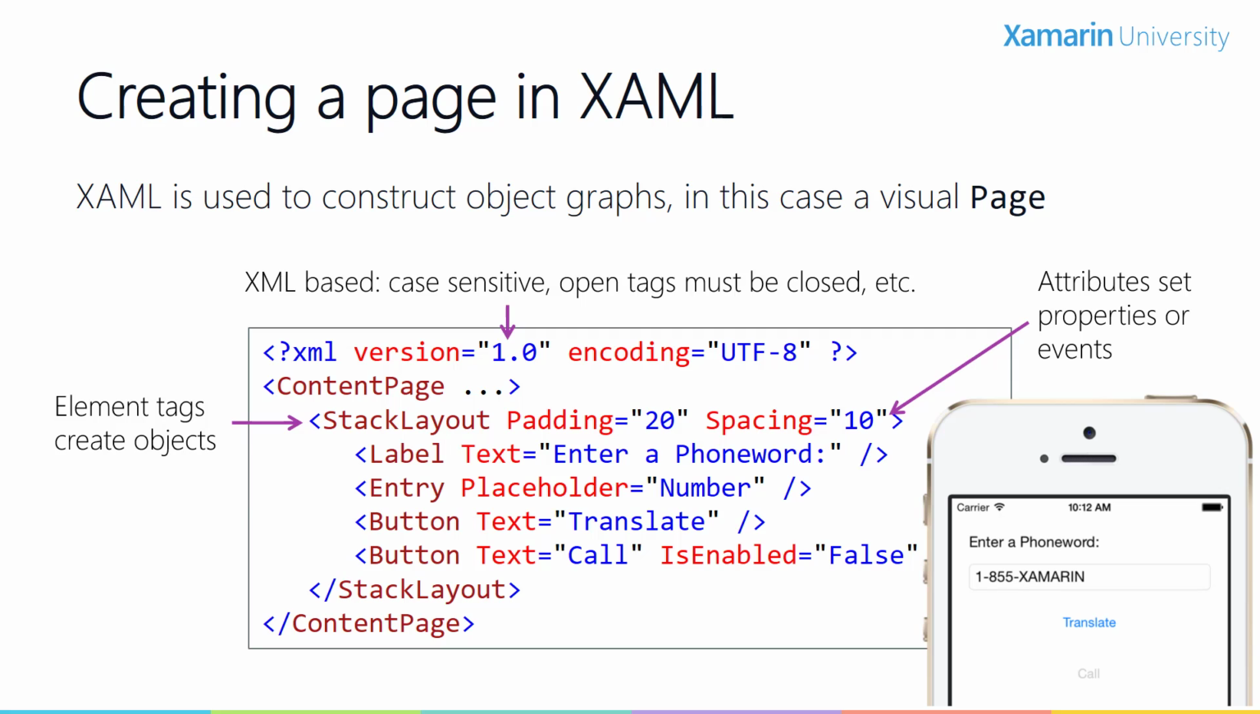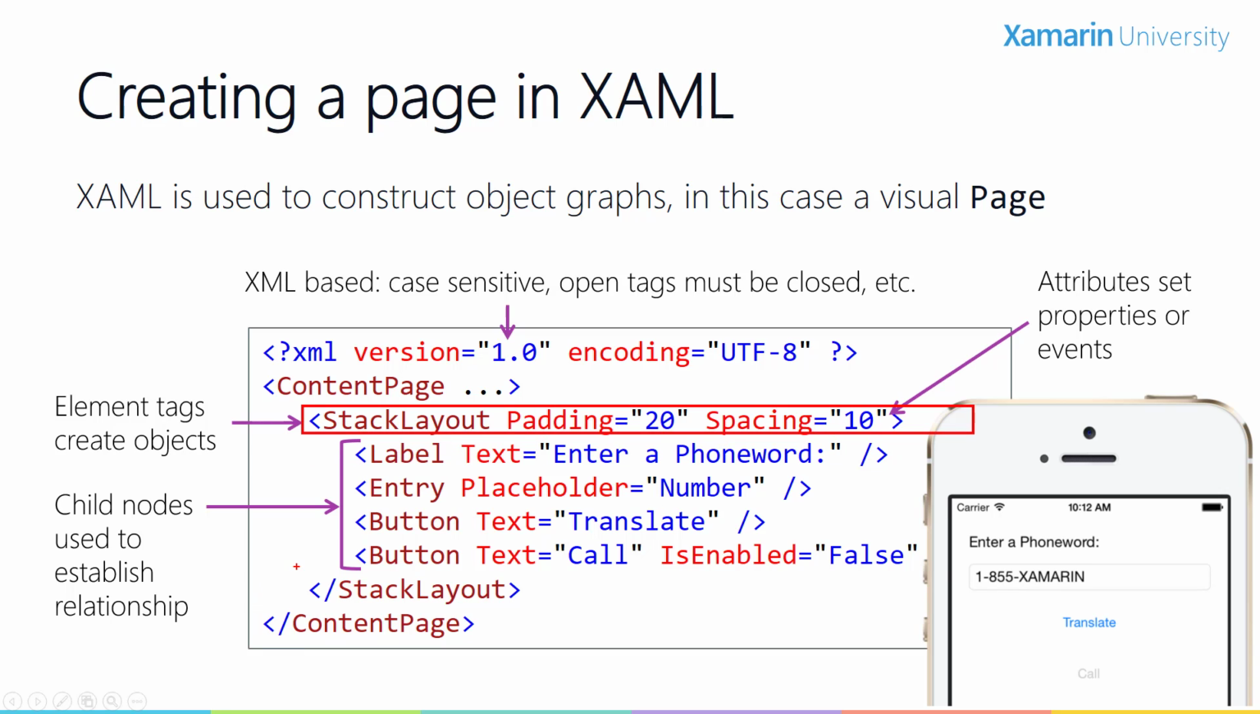And finally, XAML is all about relationships. When we create element tags, there's ways that we can have an opening tag and a closing tag. So for example, with stack layout, you can see here's our opening tag and here's our closing tag.